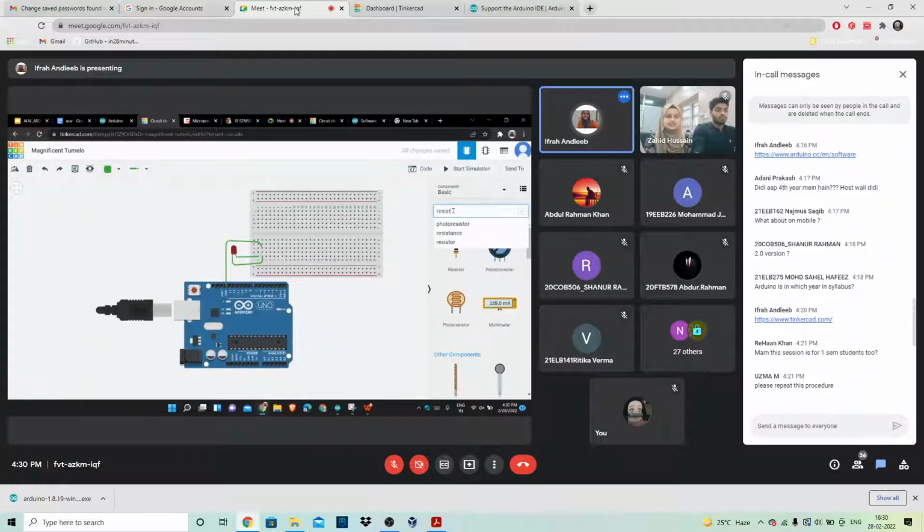What do you guys think? Okay, resistor. Great, Samir got it. We will be using a resistor to control the amount of current.